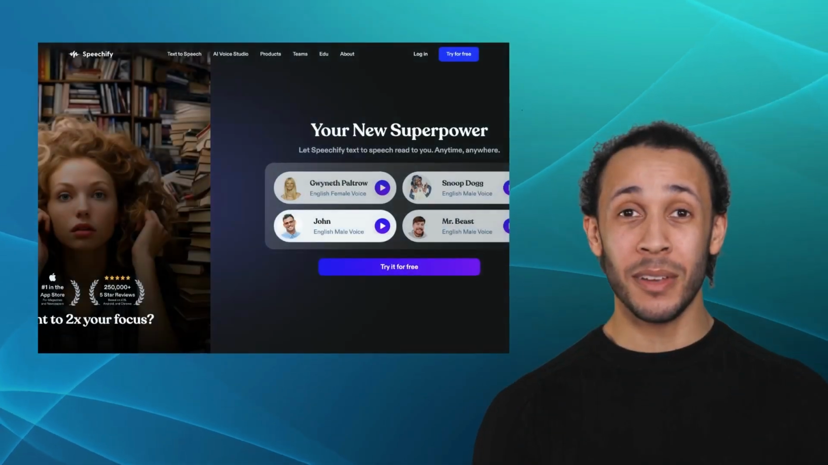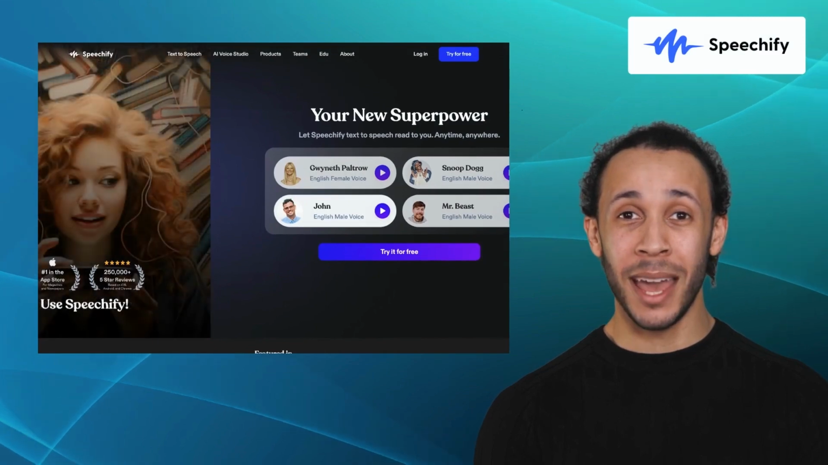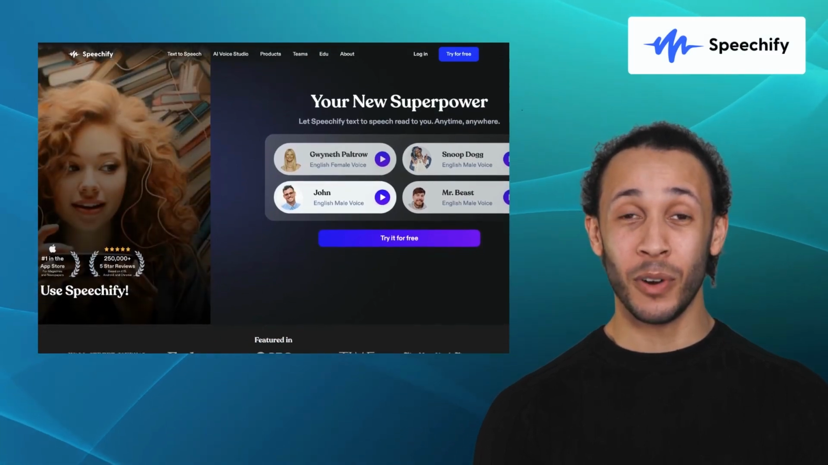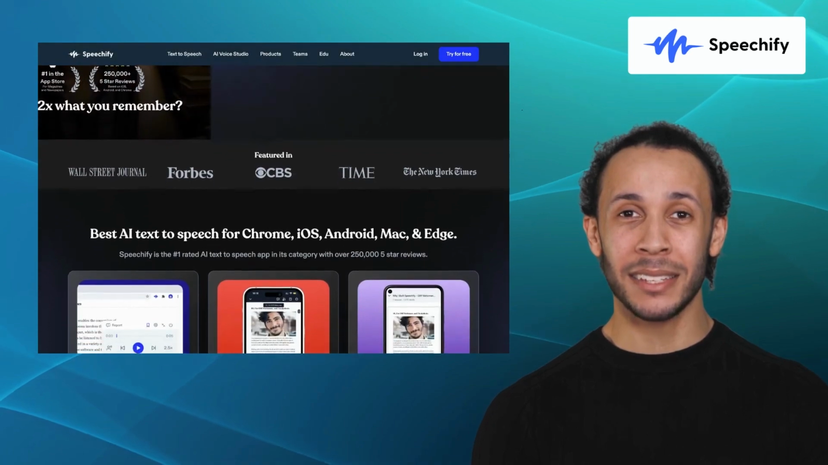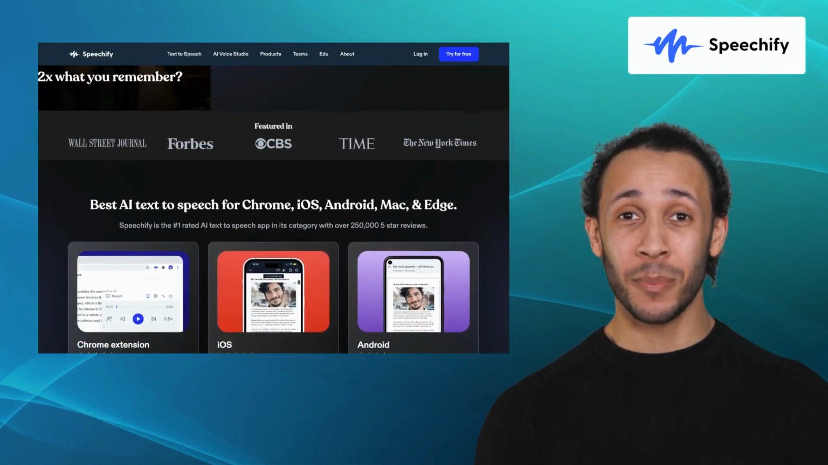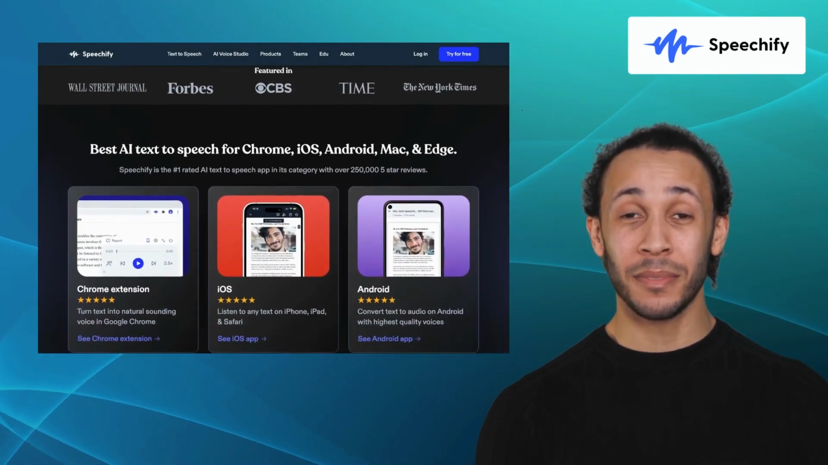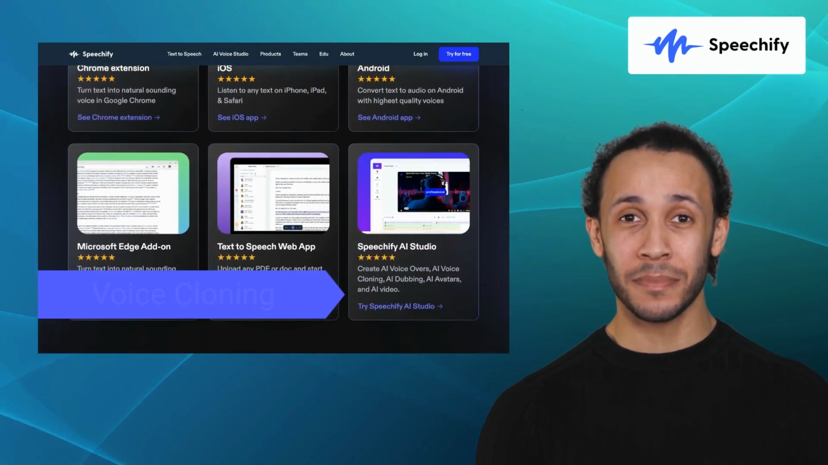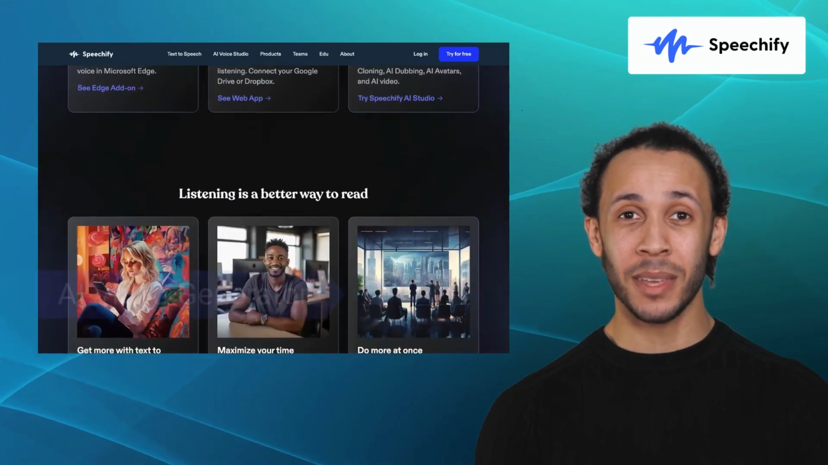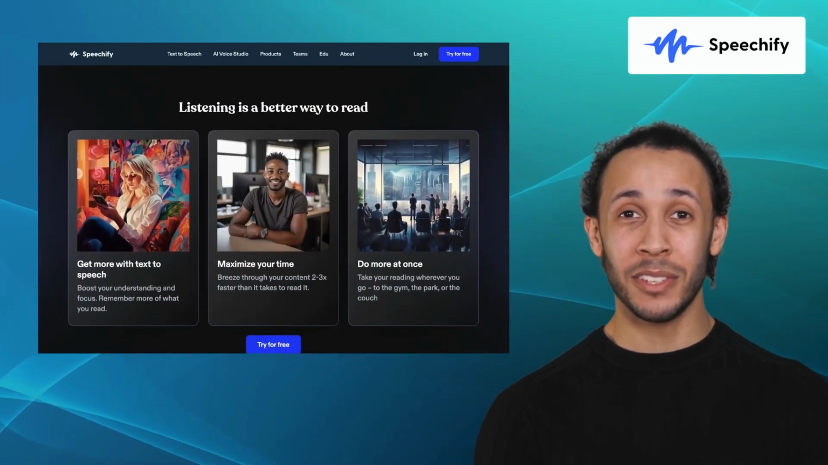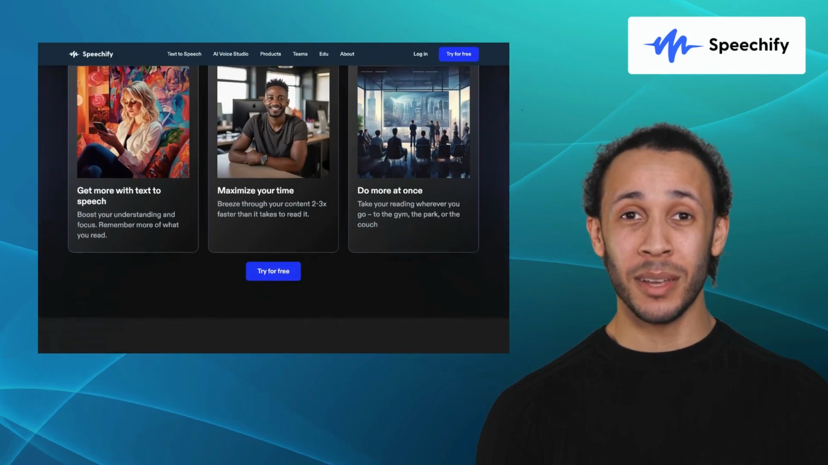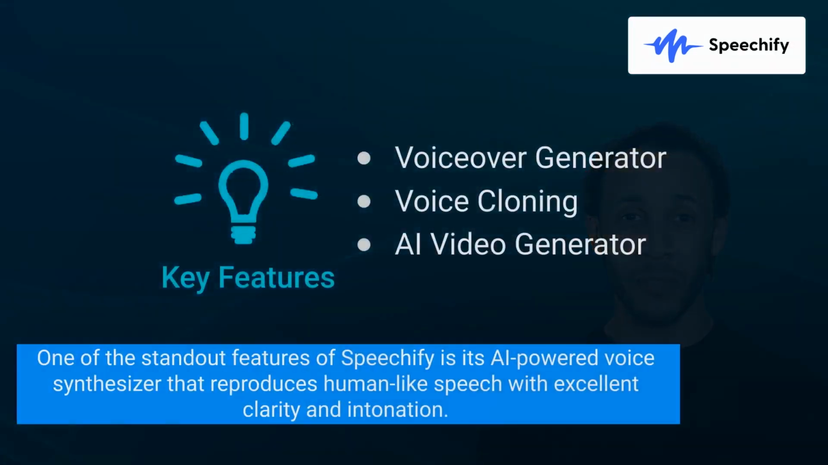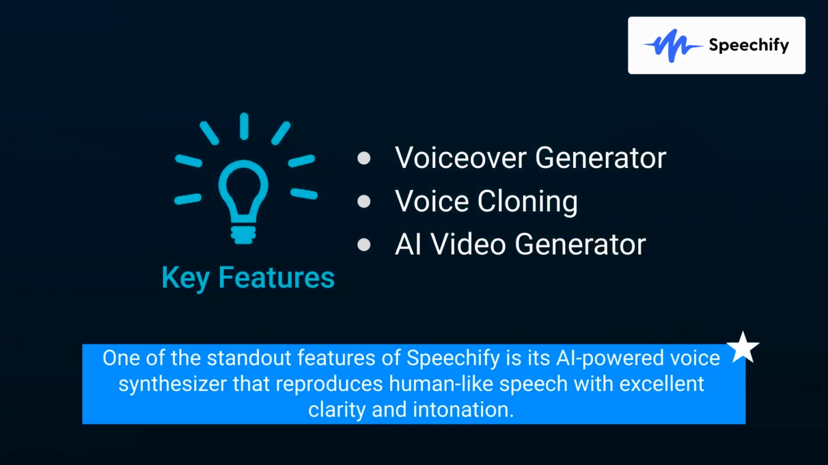Our second alternative is Speechify. Speechify is a revolutionary text-to-speech platform that enables you to listen to any text, be it articles, books, or documents, with unparalleled ease. It comes with excellent features like voiceover generator, voice cloning, and AI video generator. The tool syncs progress across various devices, enabling you to switch between them effortlessly. One of the standout features of Speechify is its AI-powered voice synthesizer that reproduces human-like speech with excellent clarity and intonation.